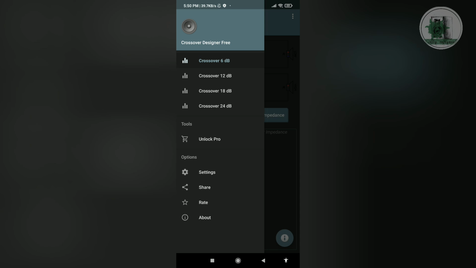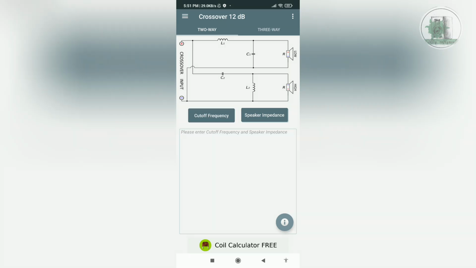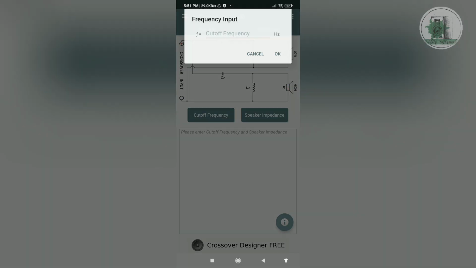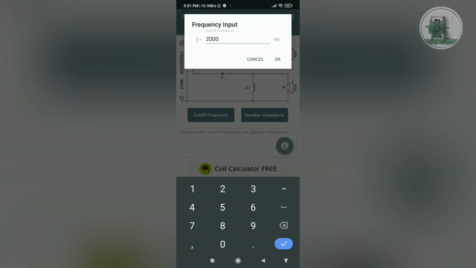Once you install the app, you'll see a screen that looks like this. These are the different crossover orders. The higher the order, the stronger the filtering effect. For example, I'll select a 12 decibels per octave slope. Next, you just need to set the cutoff frequency and the speaker impedance. Let's try 1000 Hz and 8 ohms.